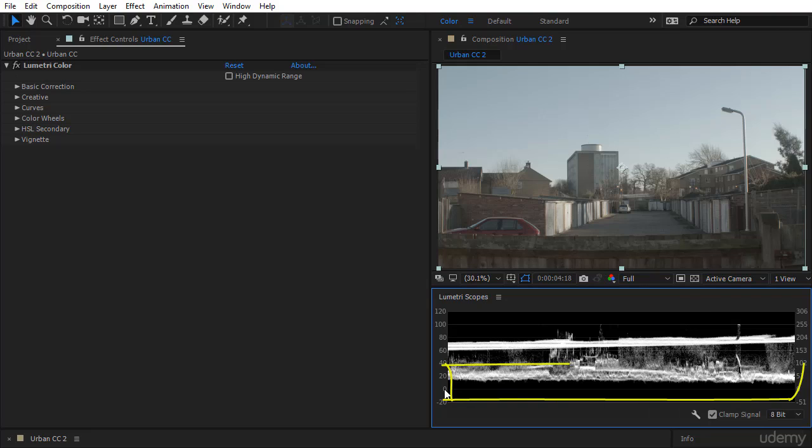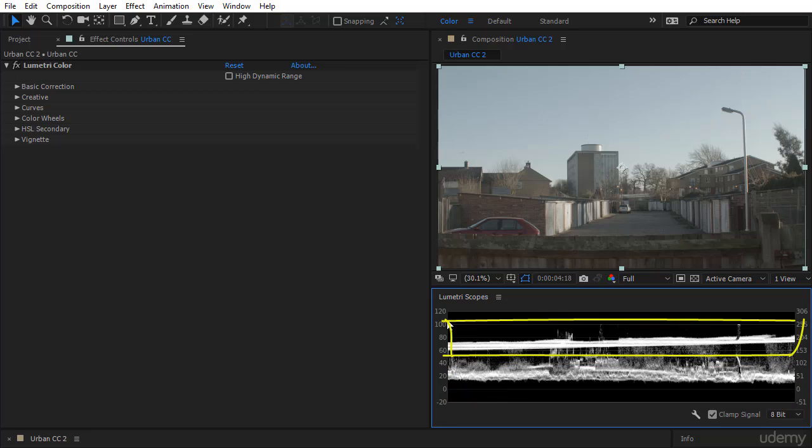Now, on the bottom here, you have your blacks or your shadows. On the top, you have your whites or your highlights. In the middle, you have your midtones, meaning that is not 100% whites or blacks. So now we want to adjust the tonality. The way to adjust the tonality is to use the basic correction.